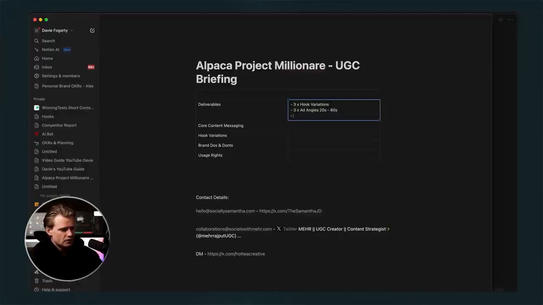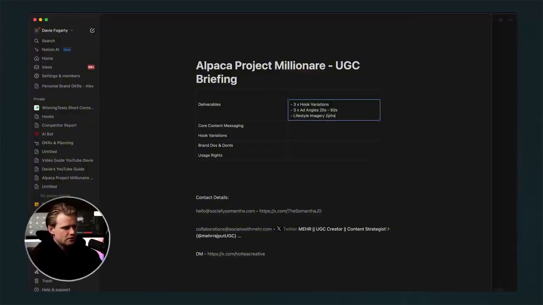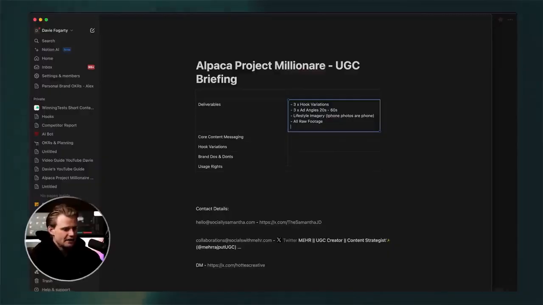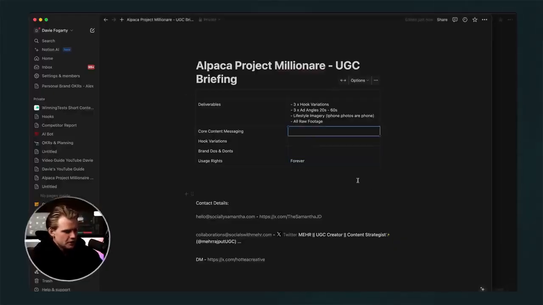And then we will also have some lifestyle imagery. iPhone photos are fine. And then we also want all raw footage, which will just allow me to edit it at a later date and mix and match. And then I think that's pretty good. That's all we need. Usage rights, we'll just put forever or in perpetuity. And then we've got core content messaging.